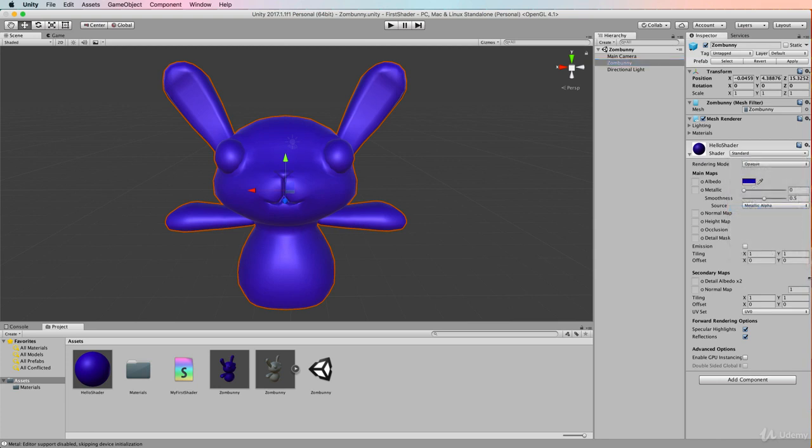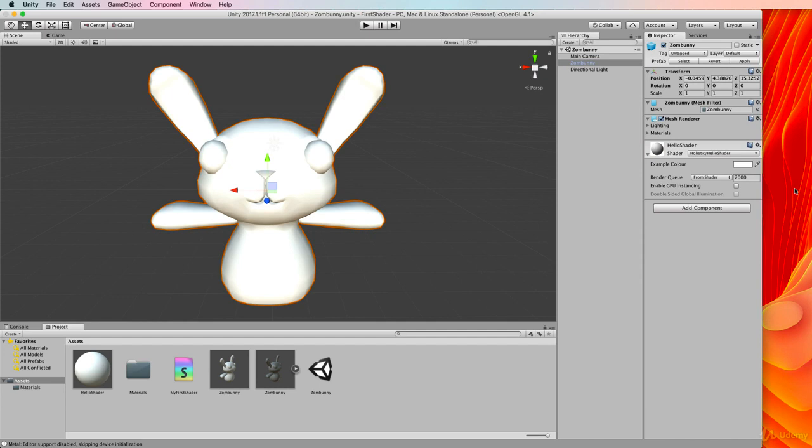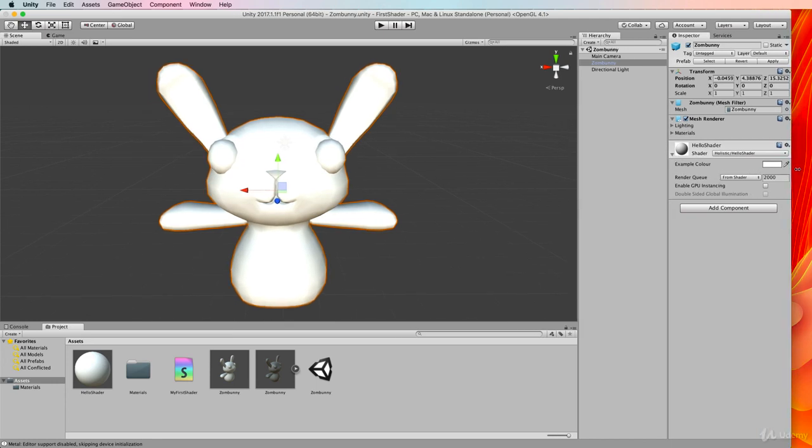It's slightly off my screen. Let me just bring that in so that you can see it. And holistic and hello shader. So if we set that now, the bunny is going to go white, and you'll see that your example color value is now there. So this is the property that we declared at the top, and we called it example color.